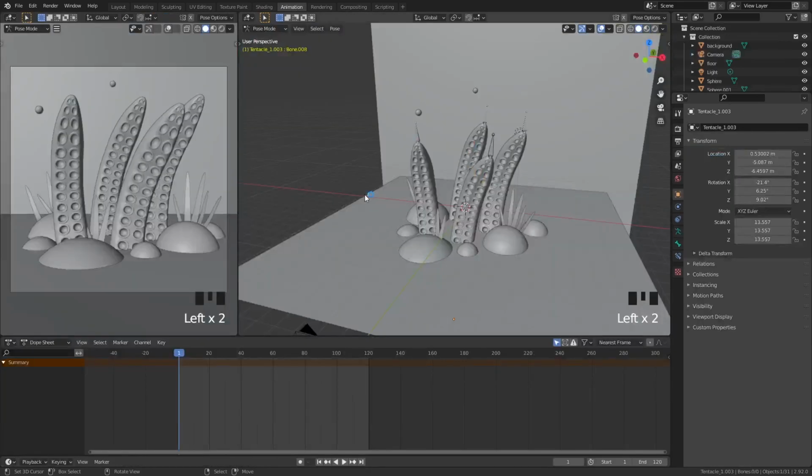So let's go to animation. And one thing that you have to keep in mind is if you want to animate something, you have to be in pose mode. So if you are inside object mode, you need to select an armature here.